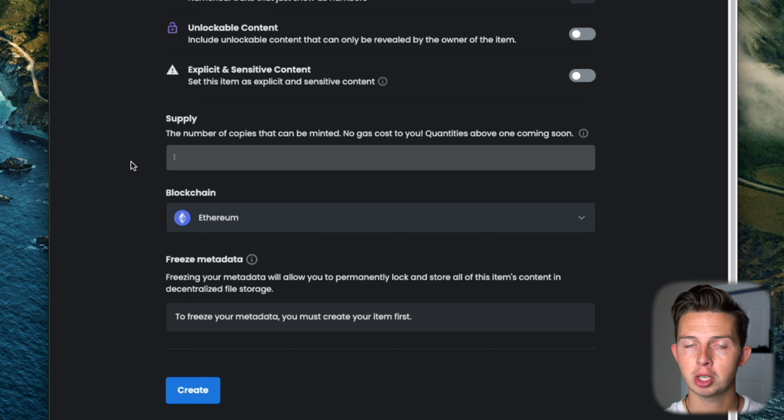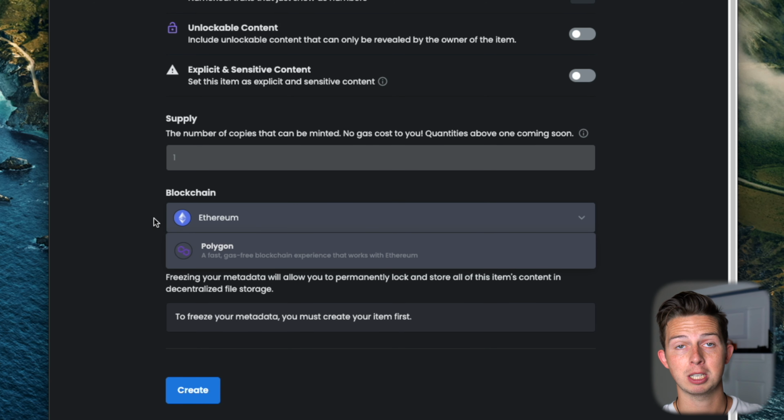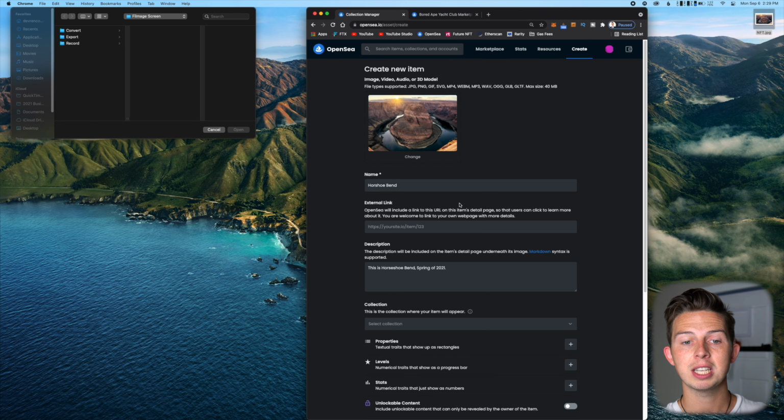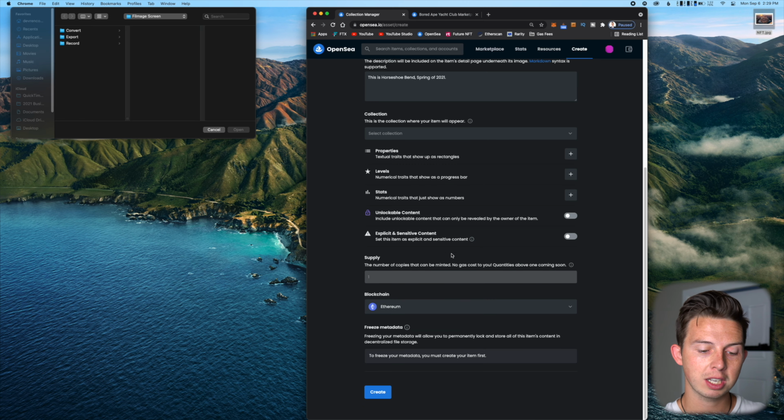The supply is just going to be the total amount available to mint. So this is just going to be a one of one. You can't change it right now, but you will be able to in the future. And then you can choose what blockchain. I would suggest Ethereum blockchain, especially if you're new, don't worry about Polygon. Okay, so now that we have all of that set, we're going to hit create.